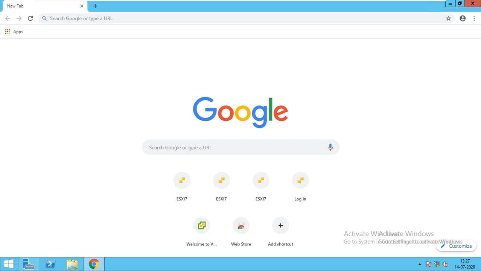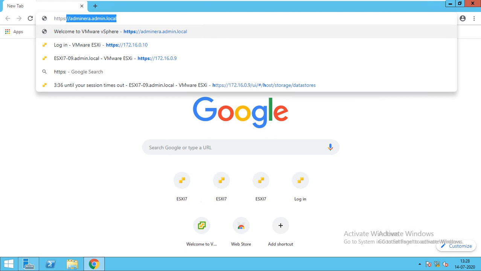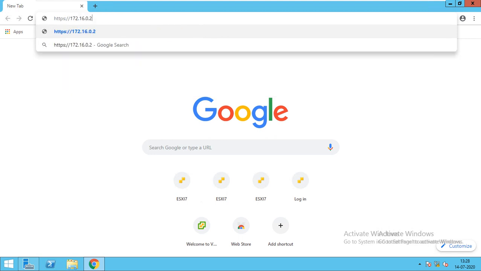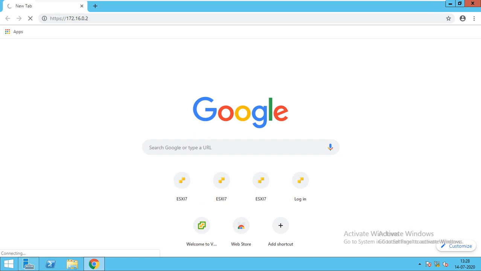Hi, in this video we are going to see how you can assign an iSCSI storage to the ESXi server. For this you have to open the web console of your ESXi server with the IP address given to you. Just select it.